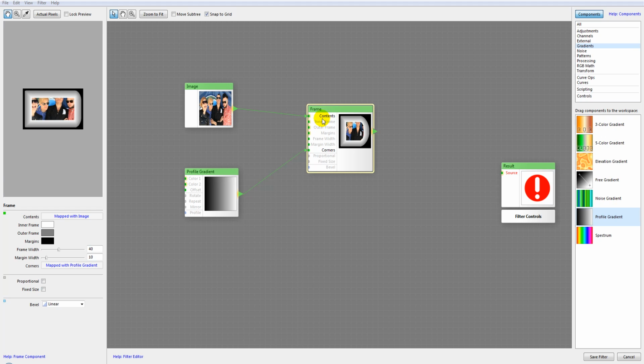Again, if we look over inner frame, that will define the color of the inner frame. Outer frame will define the outer frame color. Margins will define the color of the margins outside the outer frame. We also have frame width, which specifies the width of the frame. We also have margins width, which we can specify or set by dragging. It also accepts map input, so we can control it by a single color or by a gradient. And we also have corners, which define how round the corners are.